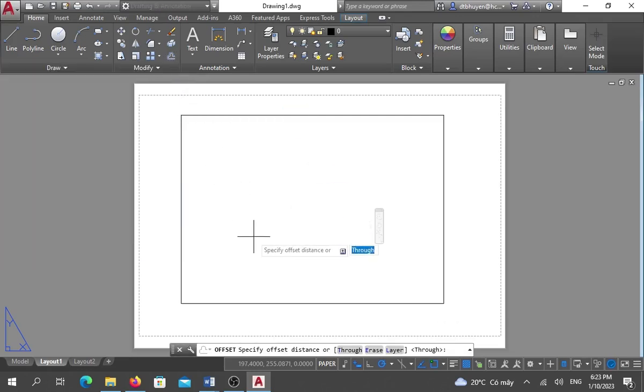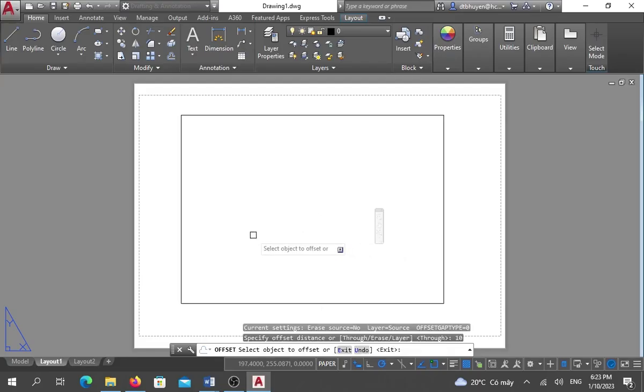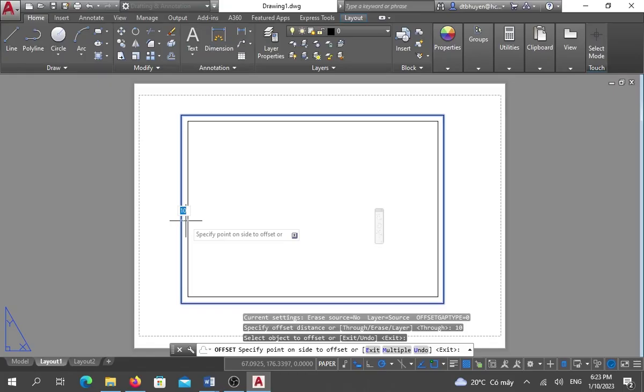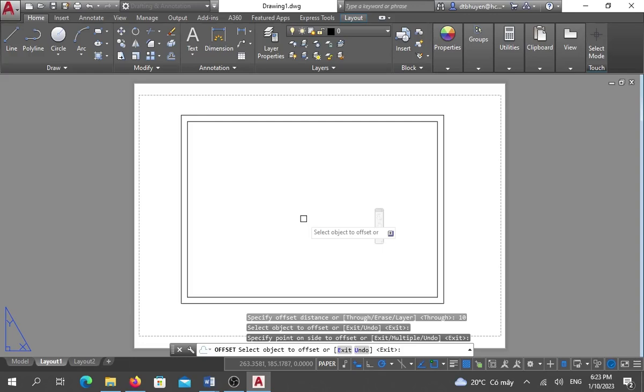In the same way, now look at the command window and you can see the prompt. Specify offset distance. Let's type 10, then press enter. When the prompt asks you to select object to offset, you click this rectangle. Then you can see a prompt asking you to specify point on side to offset. Now, you drag the cursor inside the rectangle, then click, and then press enter. It's done. You can see the second small rectangle appears as you want.